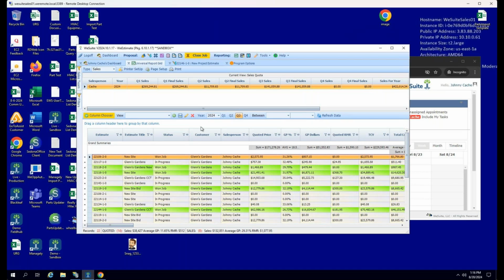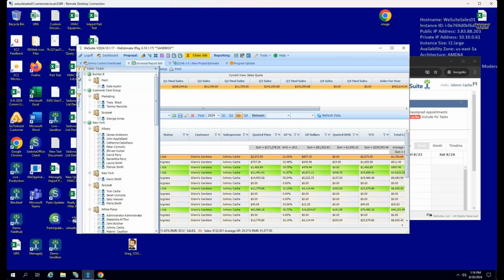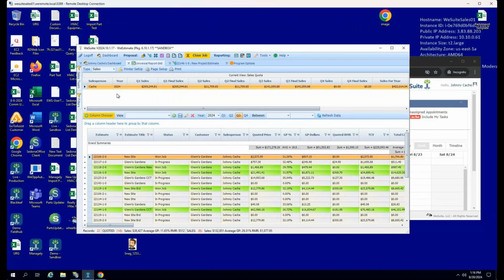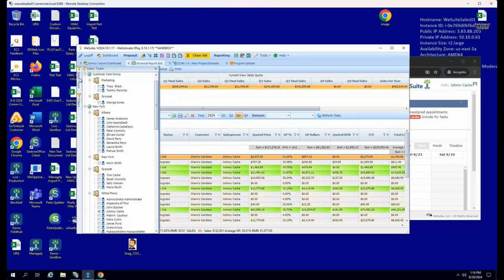So just to give a walkthrough of the ERG. The ERG has a couple different sections. To start, you have sales team, which is there if you are overseeing a couple different users or if you want to take a look at other people's jobs. By default, your information will always be the one that's selected. But you can select multiple if you want to see other people's jobs.